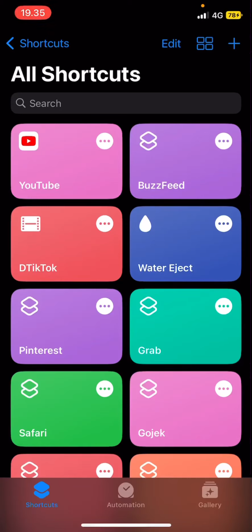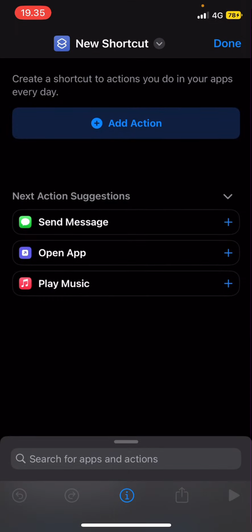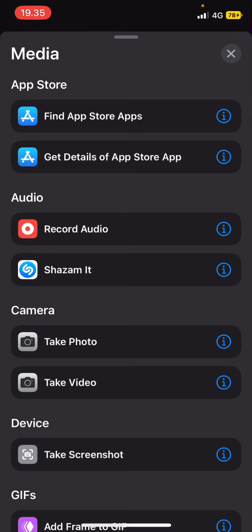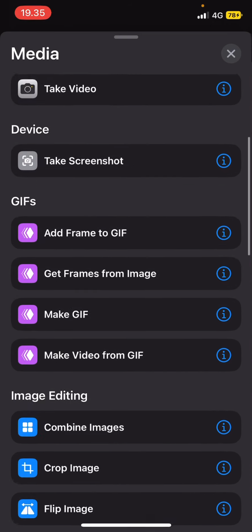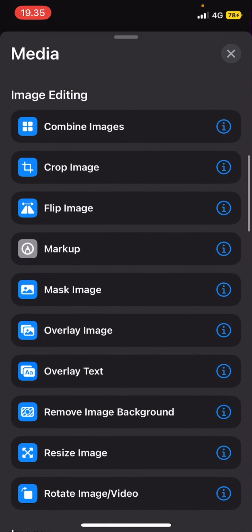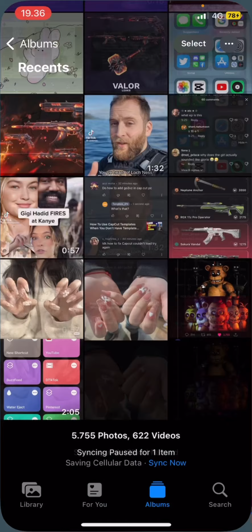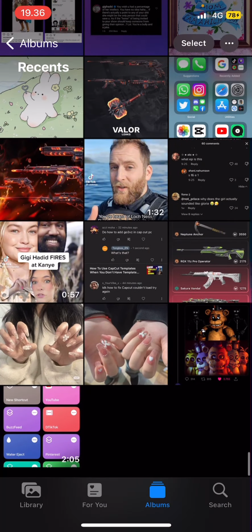In this video I will be showing you guys how you can mask image in Shortcuts. So to do that, you're just going to select the plus button here and you're going to go to add action and go to media. Once you are in media, you're going to scroll down until you find image editing. Go to mask image and you are going to select copy on a photo in your gallery.